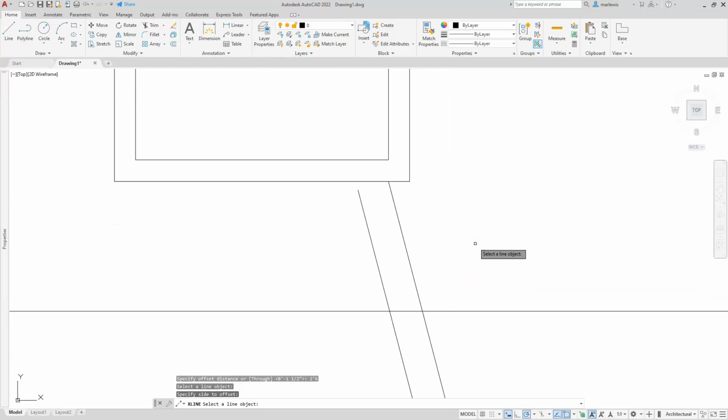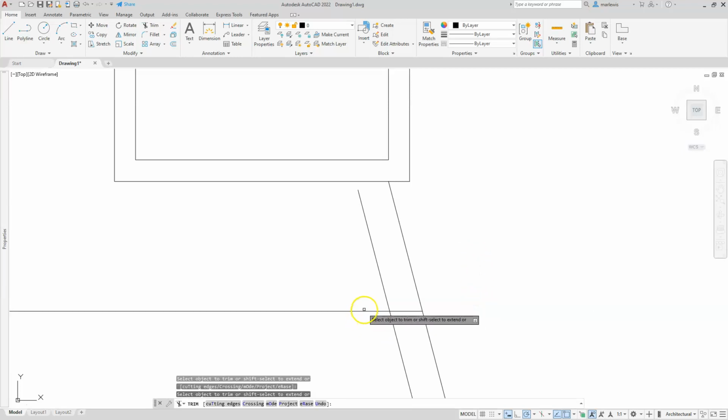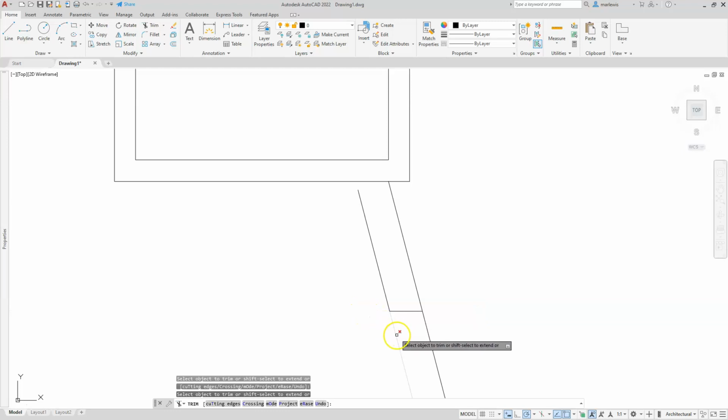Alright, so now I have enough information. I can use the trim command. I'm going to take off these edges and then this bottom portion here. Now remember that once you're in the trim command, you're also in the extend command. So I'm going to hold down the shift button, and then I'm going to select that line.